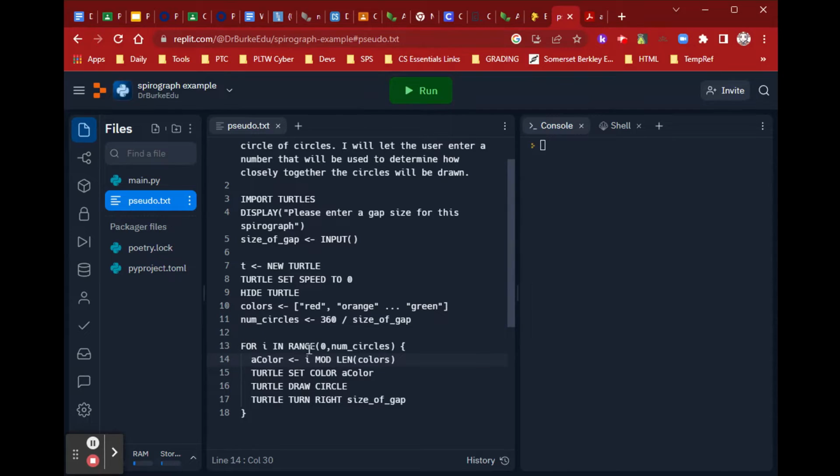So the number of circles that I'm going to draw is going to be 360 divided by whatever the gap is. So the gap that the user is putting in, we're going to consider that an angle. So for instance, if they have a size 1 gap, then there's only going to be 1 degree between each of these circles that are being drawn. Remember, these circles are being drawn in a circle.